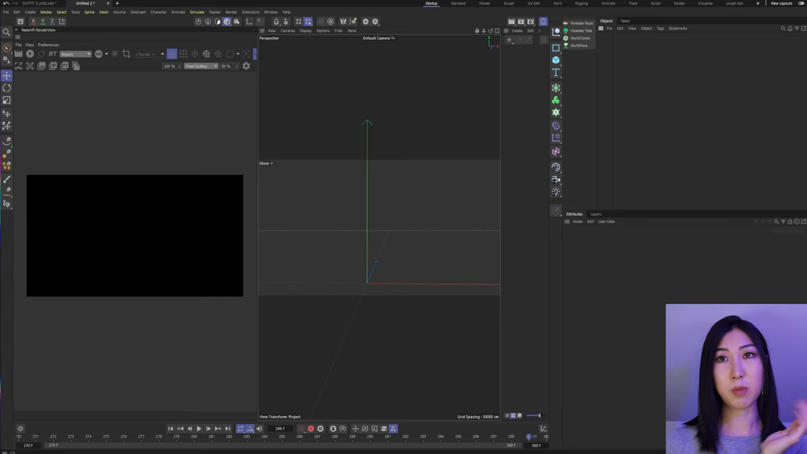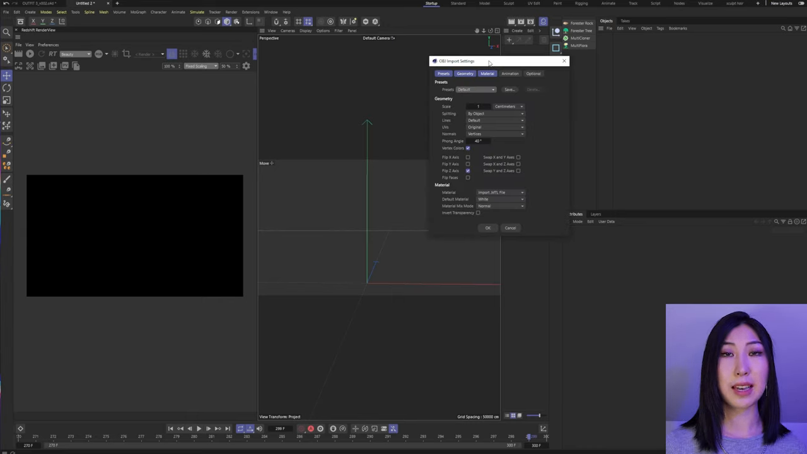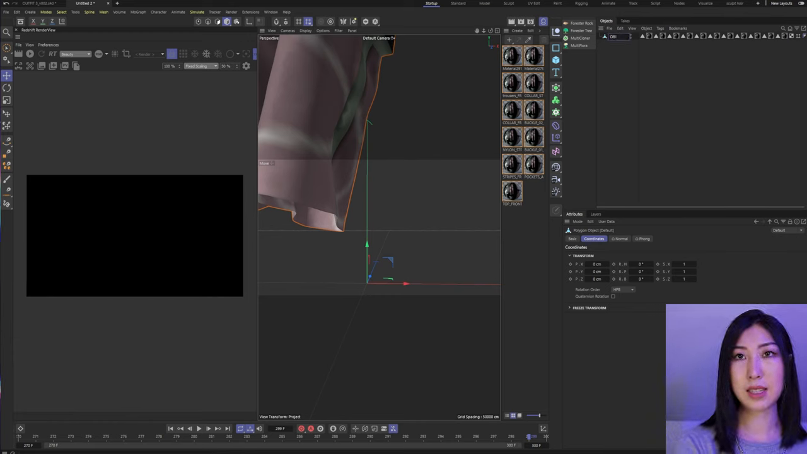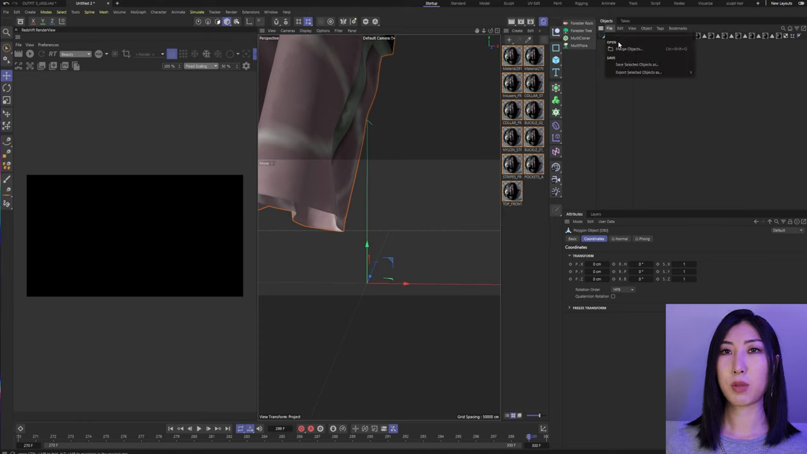Okay, so I'm importing my OBJ first. And with OBJs, you're going to get a settings box like this. Just press OK. Okay, so that's the OBJ. I'm going to rename that so I know which one it is. And now let's import the Alembic.